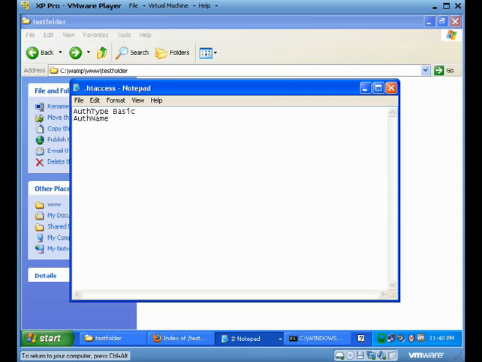My AuthName is going to be the pop-up that comes up to tell me something, either ask me to log in or just a descriptive thing. So I want to say username and password required. Okay, so whatever I type there is going to appear in the dialog box. It'll pop up in a minute.